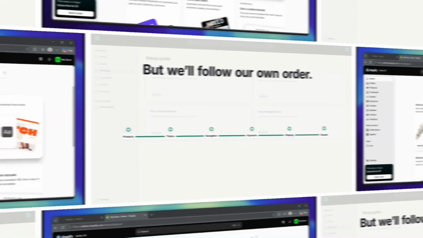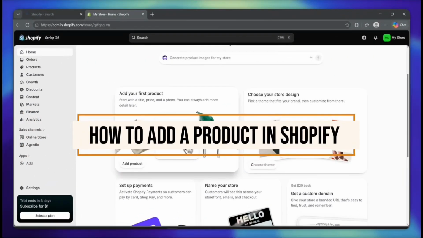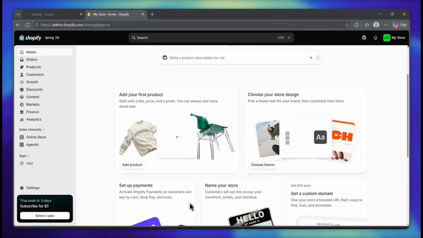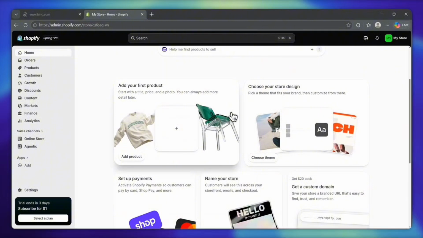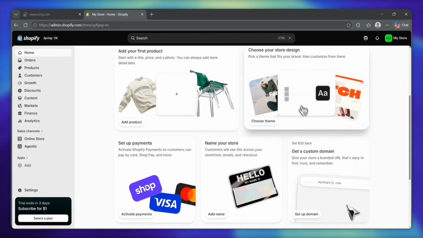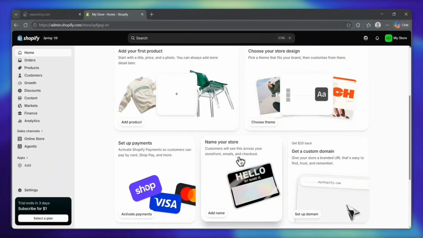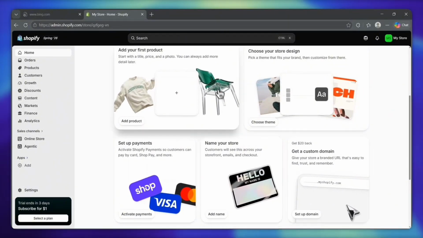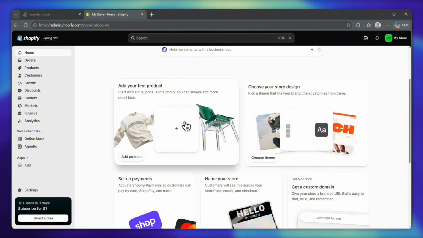How to add your first product in Shopify. All right, now that we've had a quick look around the dashboard, the first real thing I want to do is add products. And I know Shopify is showing us a bunch of setup cards here, like choosing a theme, setting up payments, naming the store, and getting a domain. But for this tutorial, I want to start with products first.